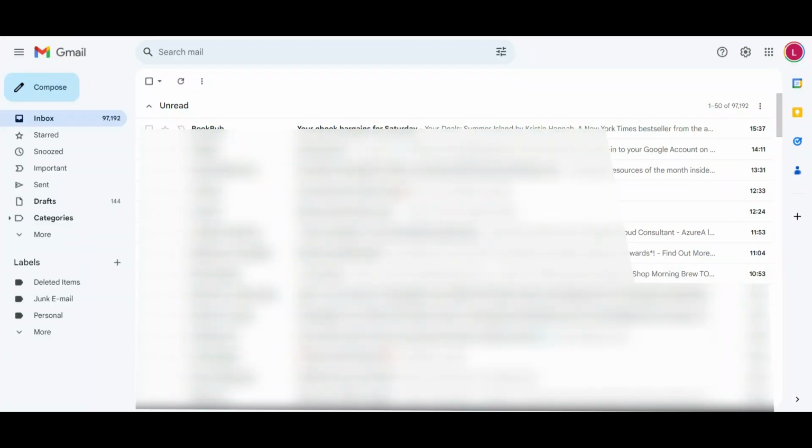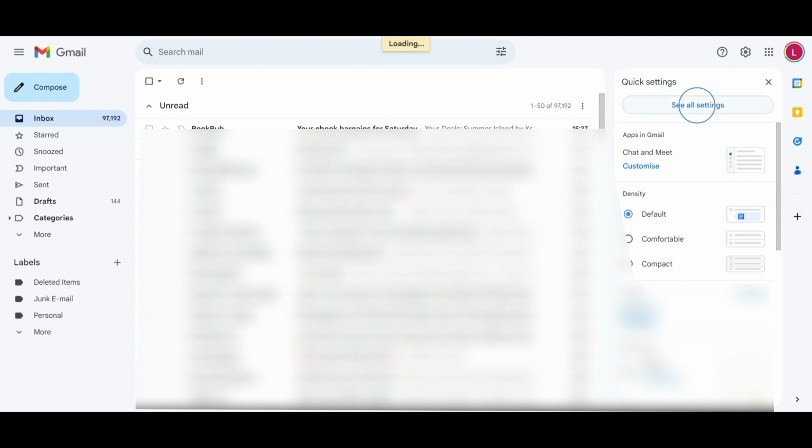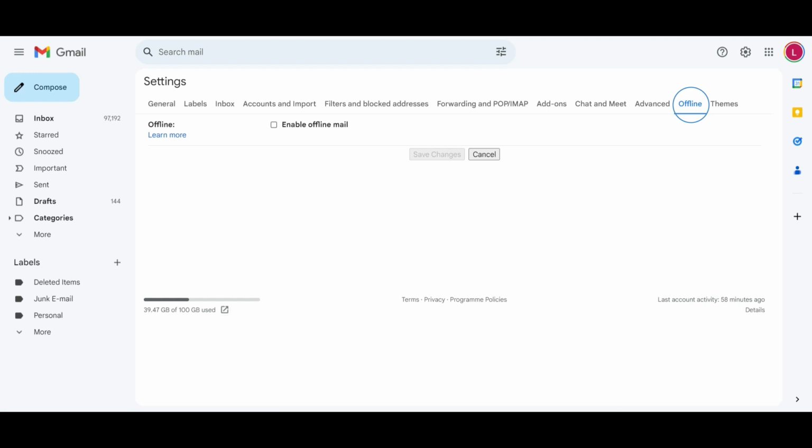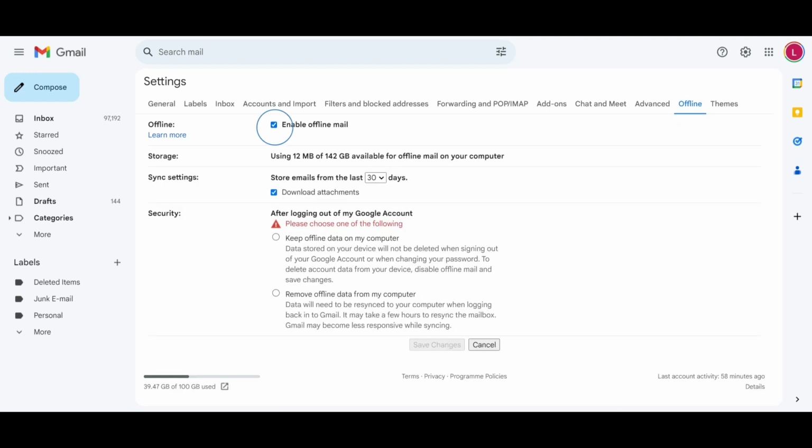To turn on offline mode, click on the settings in the top right, then click on see all settings. Over on the right hand side, click on offline, then tick the enable offline mail. It'll tell you the storage that's being used, currently 12 meg. The sync settings, so you can store your emails for 7, 30 or 90 days, as I said. You can choose to download attachments, which will consume more memory, hard disk space on your computer.